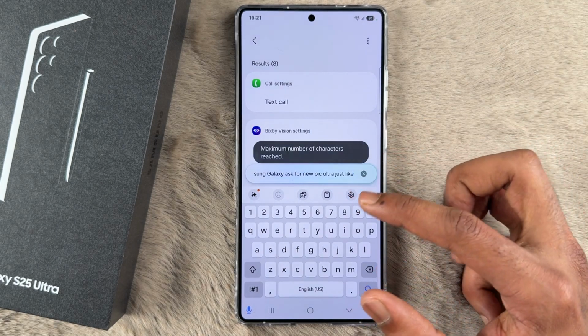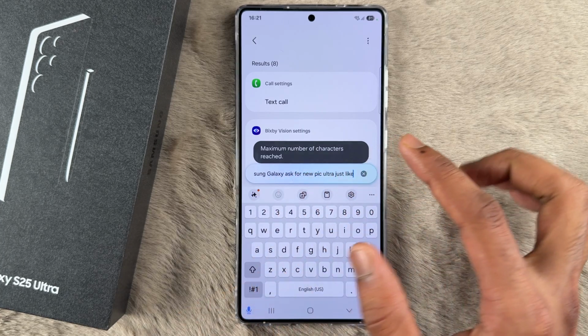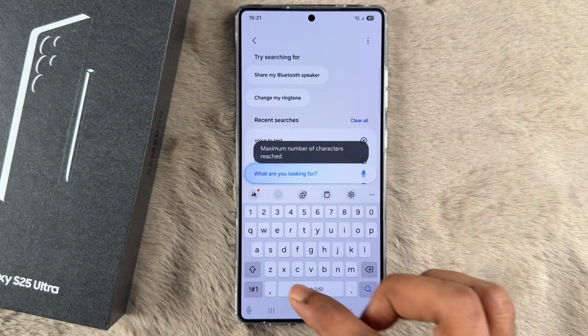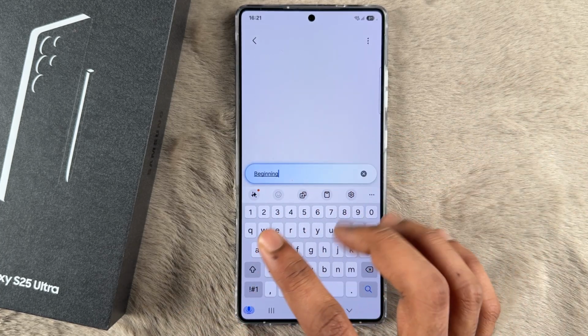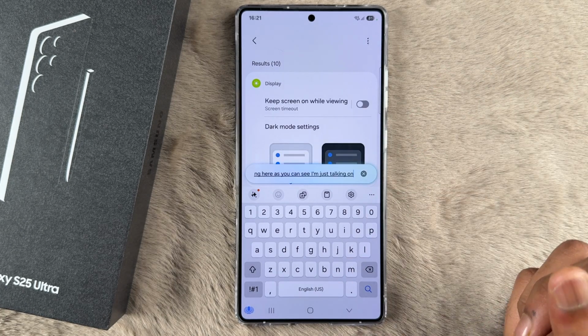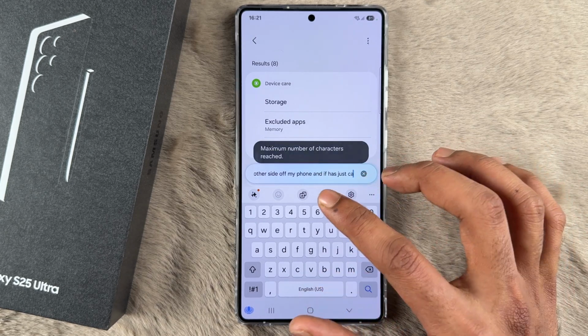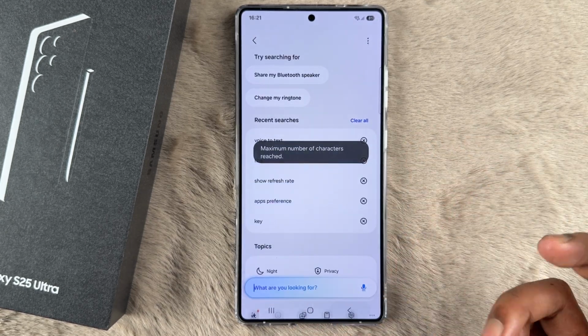As you can see here, I'm going to talk on this. Here it is, the maximum number of characters reached. Let me show you from the beginning. Here, as you can see, I'm just talking on the other side of my phone, and it is just catching my speech and turning it into text. So I can use this text from here.